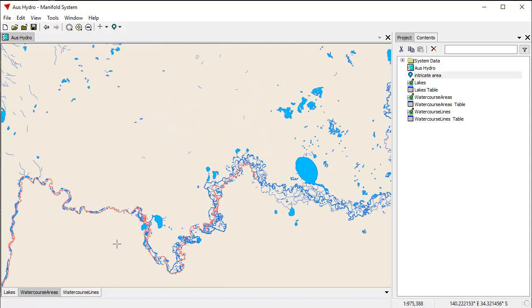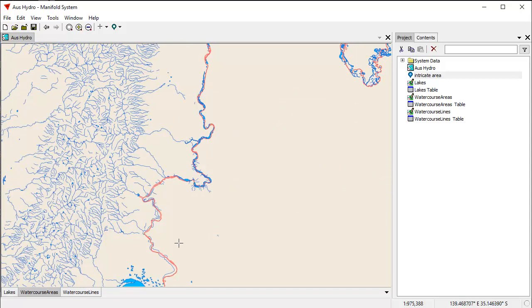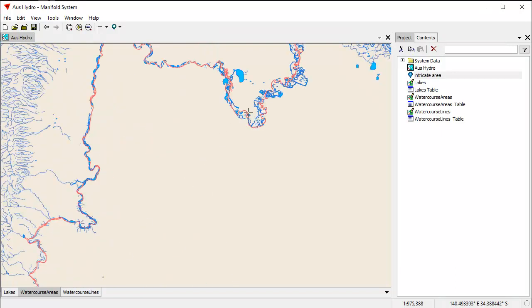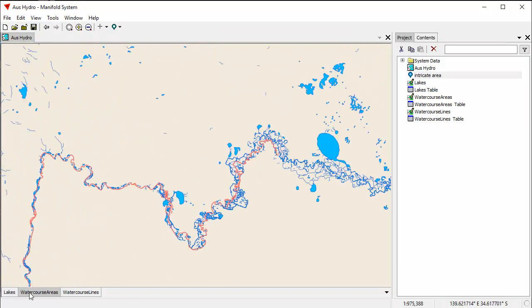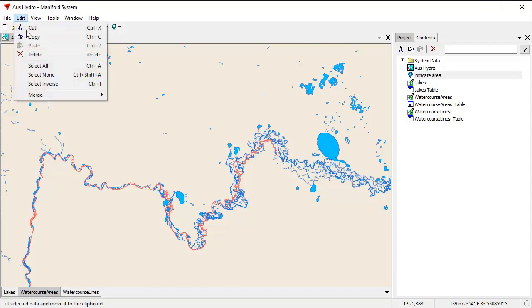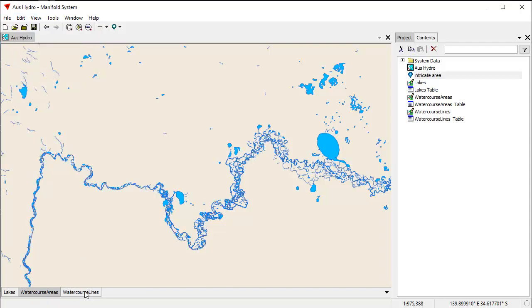And it stretches for, I guess, hundreds of miles, hundreds of kilometers, across Australia. So even though this particular layer doesn't have all that many features in it, it's only, I think, a few tens of thousands of them, it's still a very complicated one. Let's choose Edit, Select None. Go back to the lines feature.